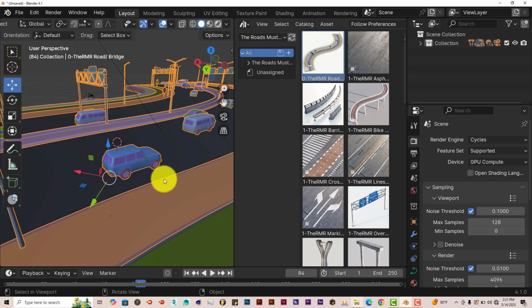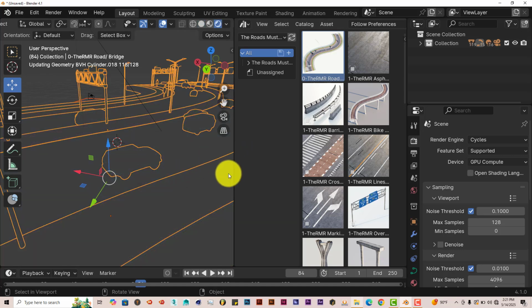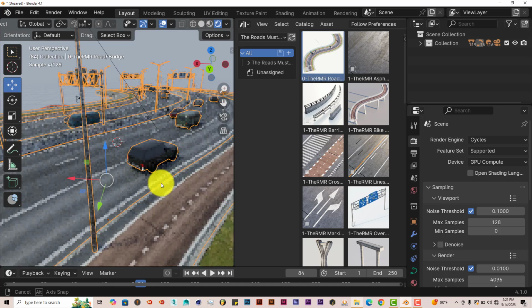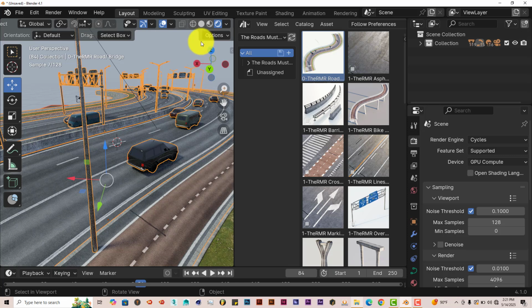And give that a little bit of time to propagate also so we can see what the cars look like. And there we go. Now I'm going to go back to the other render view here so I can show you how to edit the scene in terms of making the road longer.